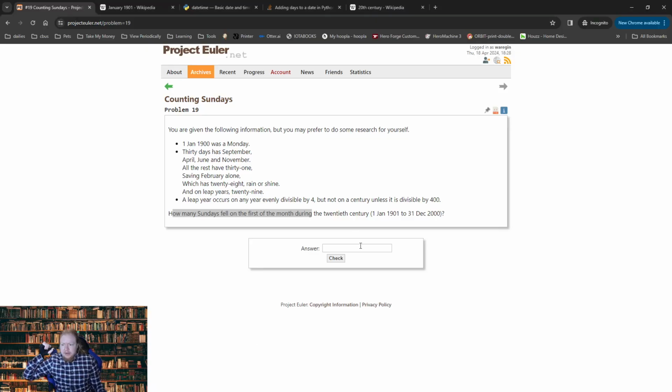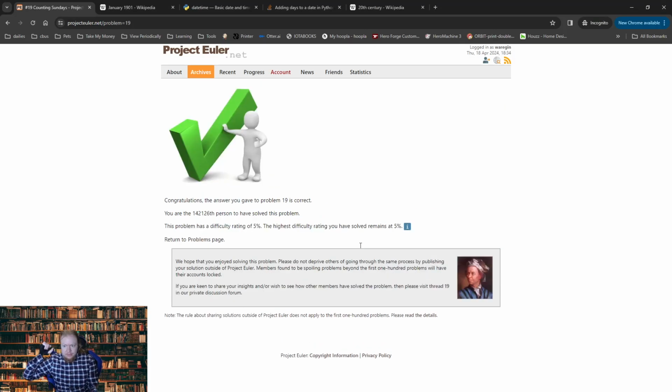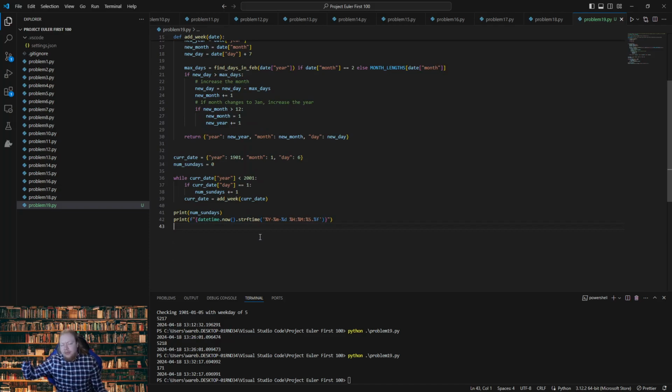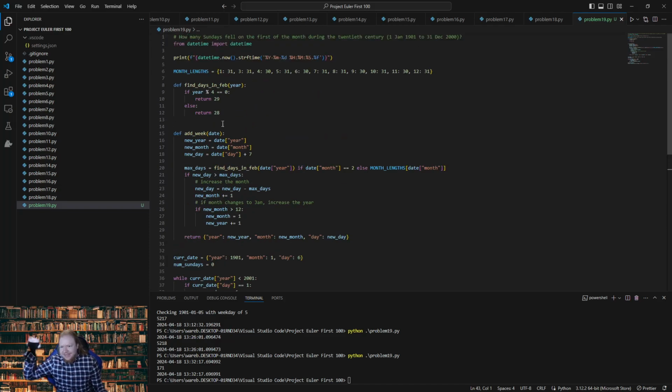Let's see what it says for that one. That's the correct answer. So, lesson learned here is read the actual problem. Solve for the problem in front of you, not for what you think it is. And when it seems like you're not getting the correct answer, double check the problem.